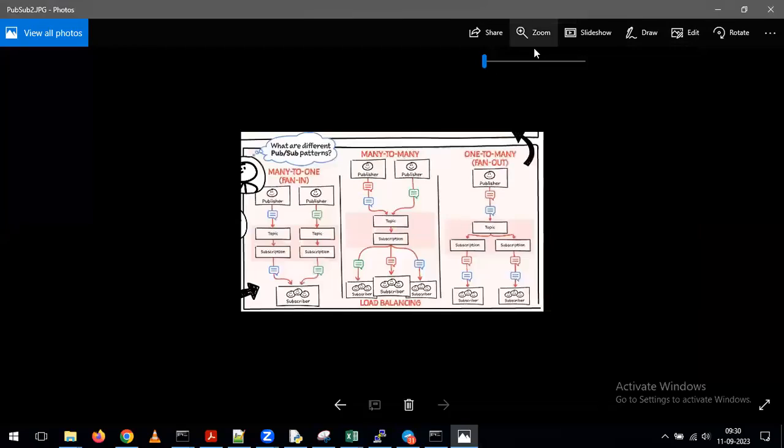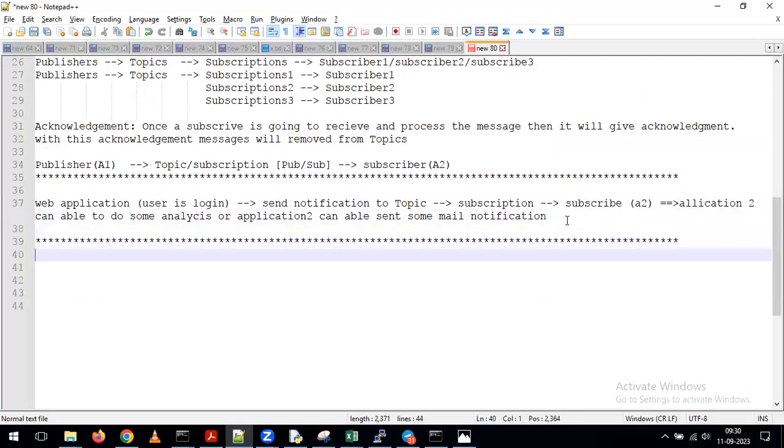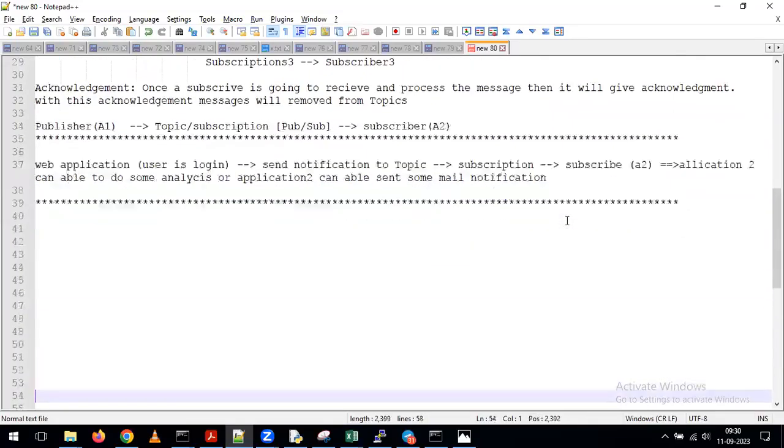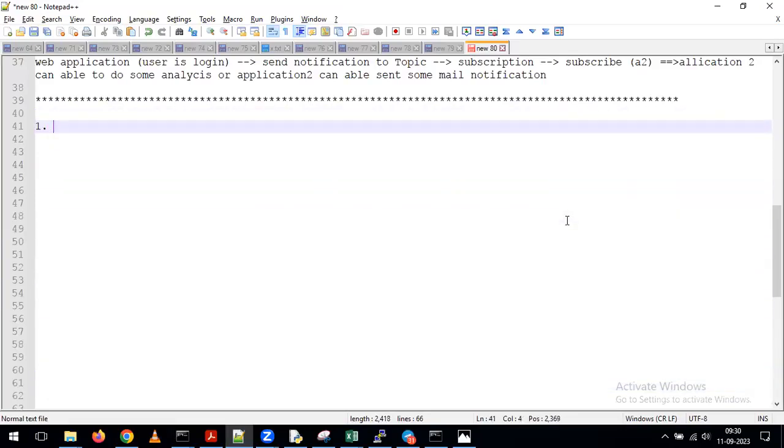Okay, if no questions, now we'll start with the practical study. Now see here. If you want to do the practicals, based on your understanding, try to give the answer. What all are the things we need to create in PubSub? I will correct you. Based on whatever we discussed in the last 30 minutes, what all are the activities we need to perform in the PubSub service?